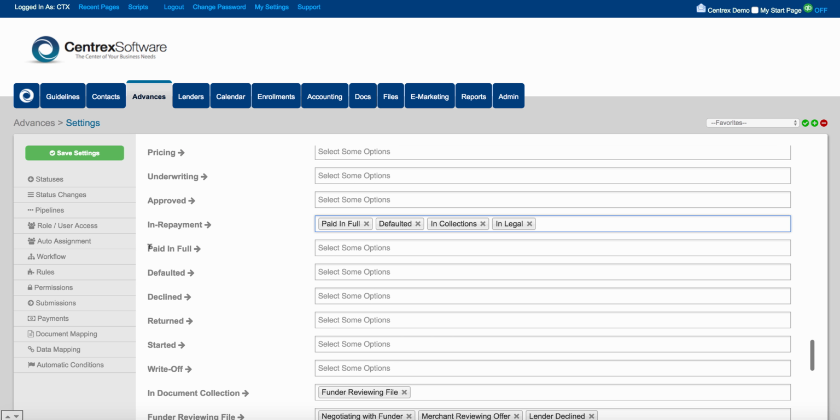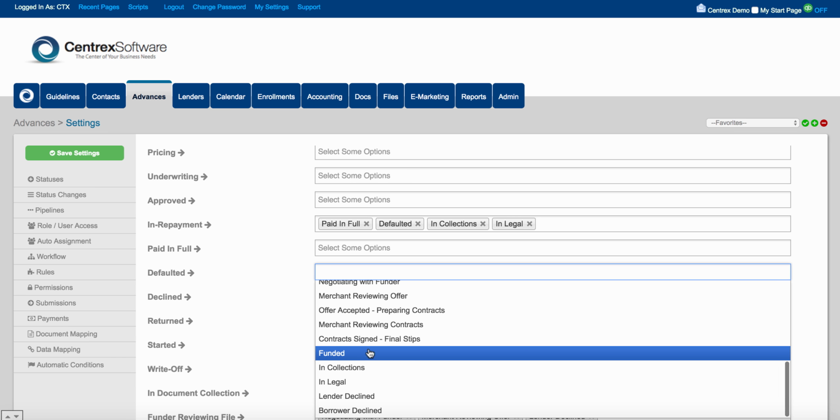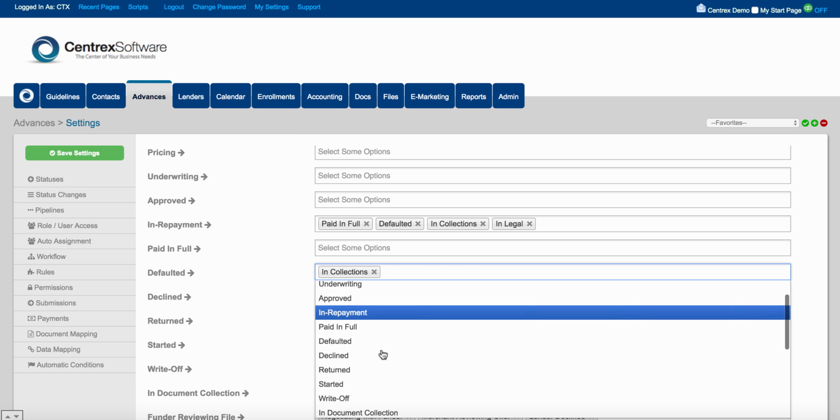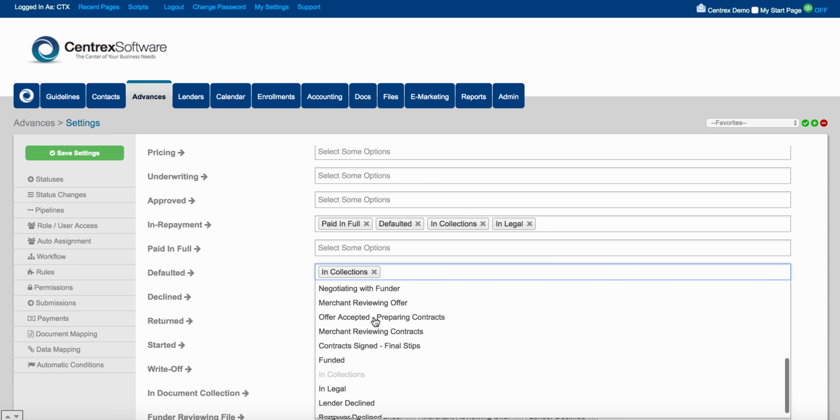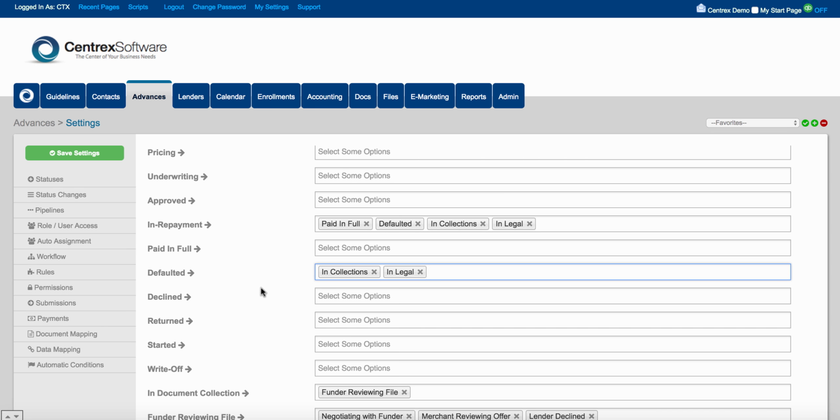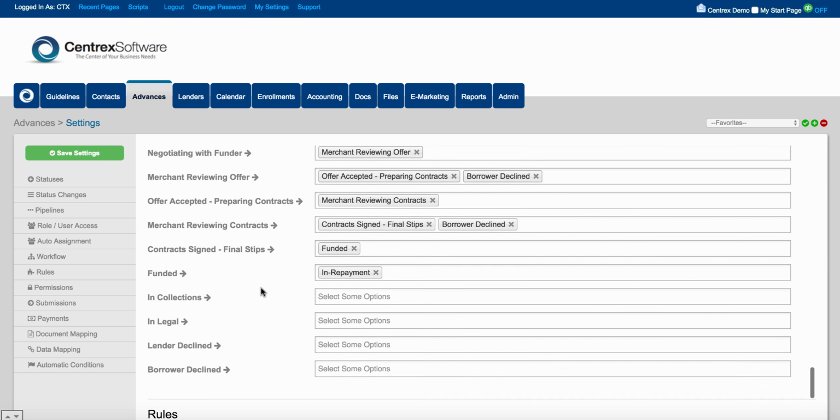Once it's been paid in full, we're not going to do anything. You're going to create a new advance opportunity, okay? So you guys can have multiple advance opportunities for each contact in the system. Once it's been defaulted, where could it go? Well, it could go to in collections, or it could go to in legal, right? Okay, now let's scroll back down.